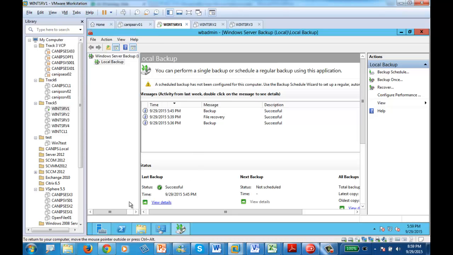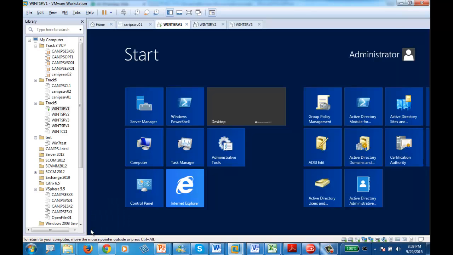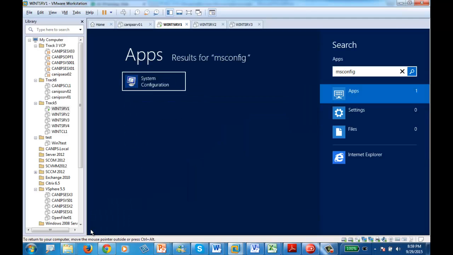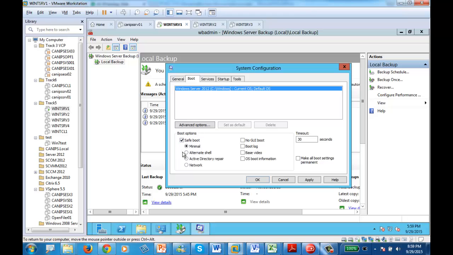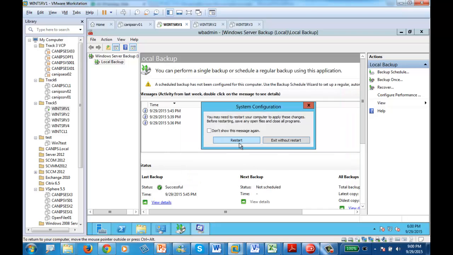Now, again, before simulating a crash, I'm going to start a command called msconfig. Guys, msconfig is used to start the machine in safe mode. In Server 2008, we used to press F8, but here, we should do restart in safe mode. Once you do this, it will say start with safe mode, and I want to start with Active Directory repair mode. Or you can also go with safe mode with minimal start.